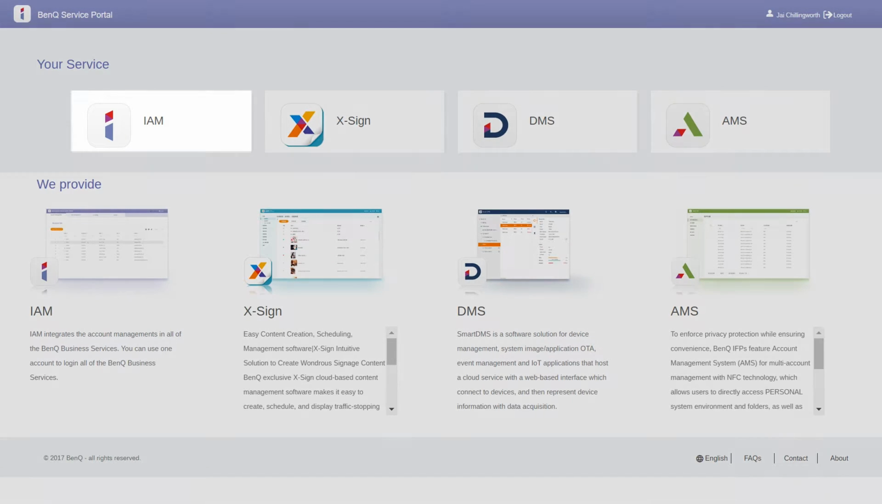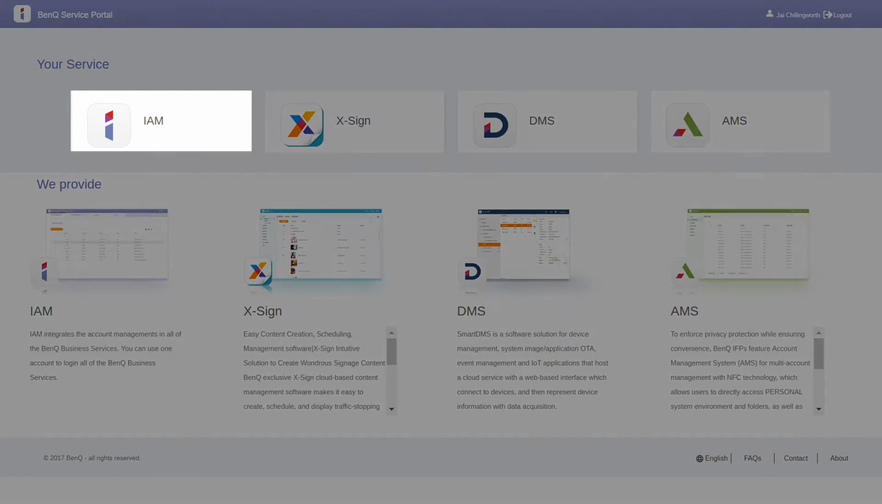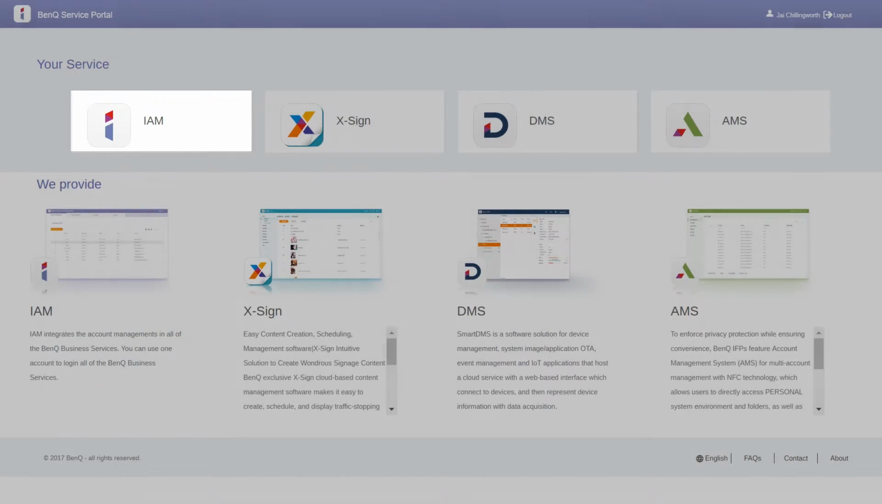If you haven't set up an IAM account yet, please do so now, as this is a prerequisite to utilizing DMS. There is a video tutorial on how to set up an IAM administrator account available too, so please check that out for further assistance.